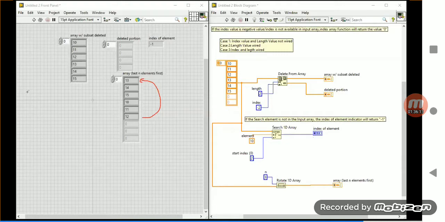And here 12 is again twice. It might be a typing mistake. I am thinking that instead of 15, you placed a 12 there. So the answer will be 13, 14, 15, 10, 11, 12 over there.